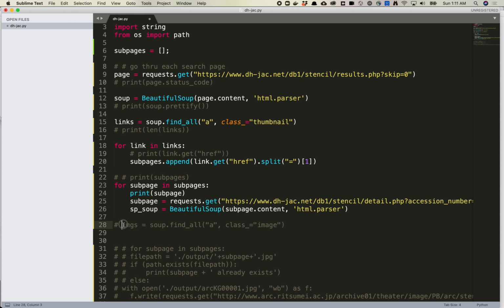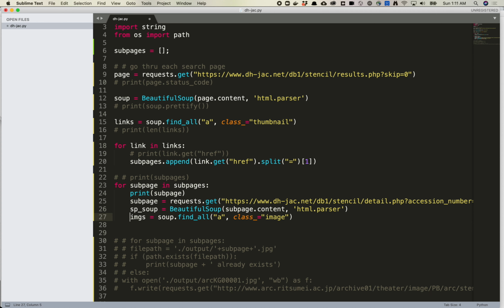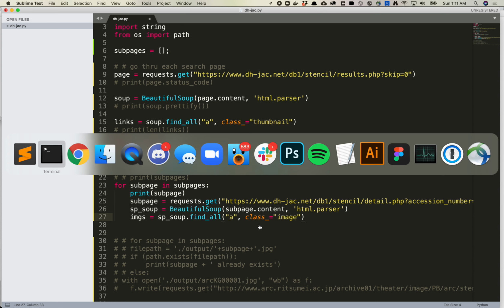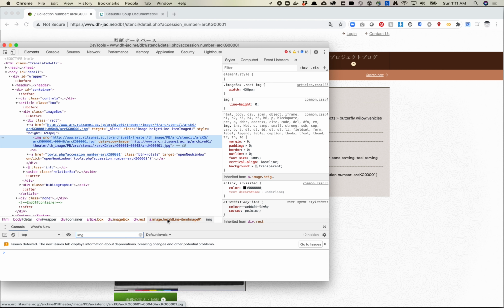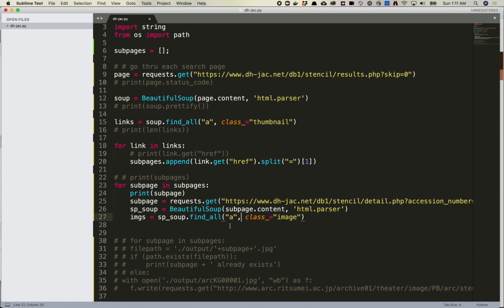And then what we want to do is on that page, let's grab all images of sp soup and find all. And again, there's a class here. So if we inspect this, you'll see that we don't want the image itself, because this is the low res version of this. We want the URL on the anchor tag. So here again, we want the a tag, but we want the class of image. So come back over here and we'll look at a class equals image. So that should give me all of my images.